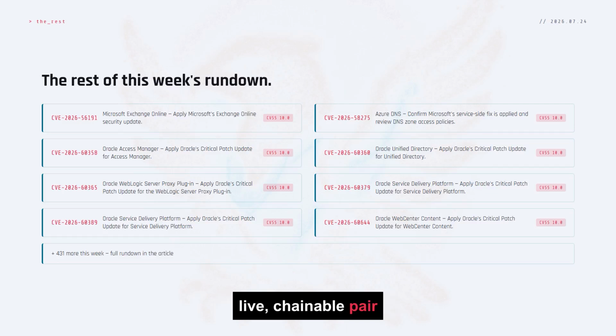Beyond those three, WordPress core has a live, chainable pair of bugs, a SQL injection and a separate interpretation flaw that combine into unauthenticated remote code execution, and CISA says both are being exploited together, with no fixed version out yet. Cal.com added 3 more bugs on top of its headline flaw.